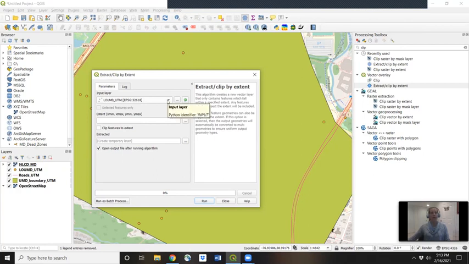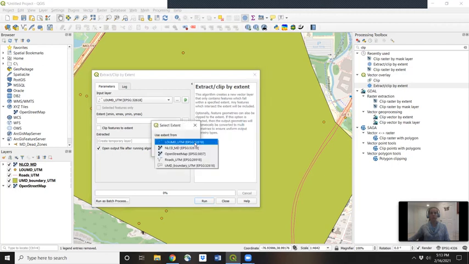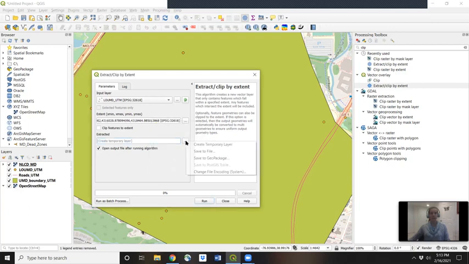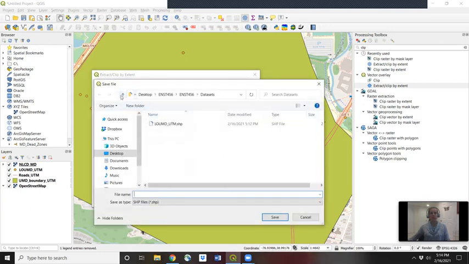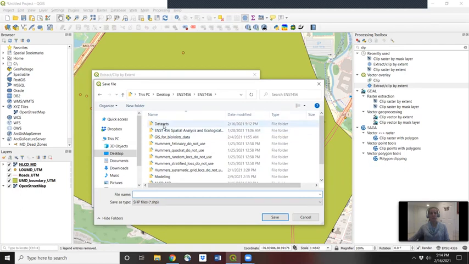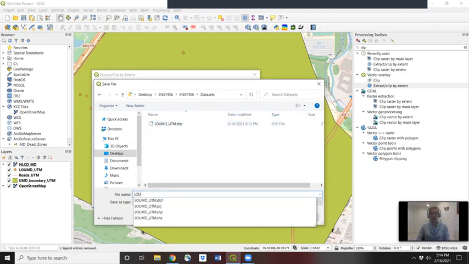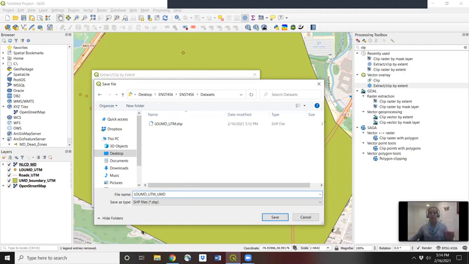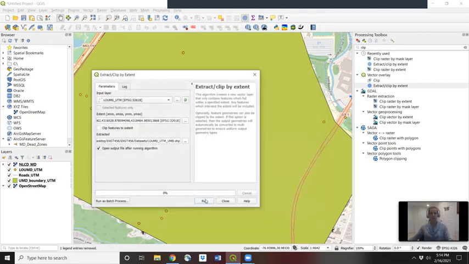So let's go first with our Lights Out points. And for the extent, we want to use the layer called the University of Maryland boundary that's in UTMs and hit OK. We are going to save this file in our ENST 456 folder under datasets. Now we're going to call it LOUMD, so Lights Out University of Maryland, _UTM_UMD. So in this part of the assignment, everything we save is going to end with _UTM_UMD. So that will indicate it was first projected and then clipped to that shape. We'll hit save and run.